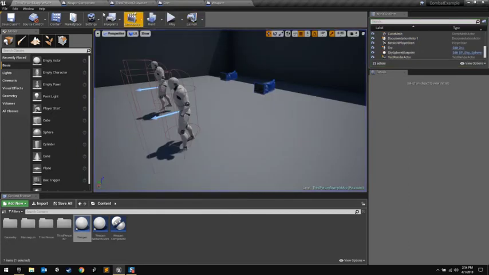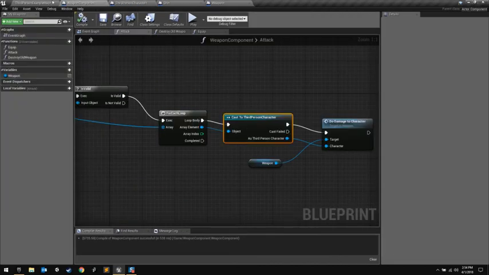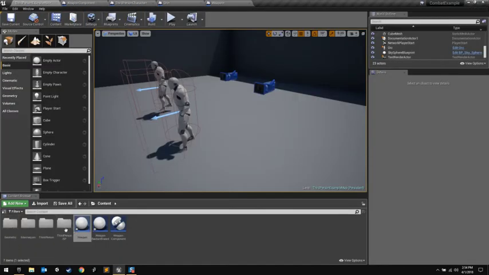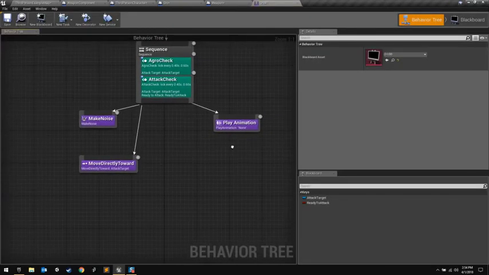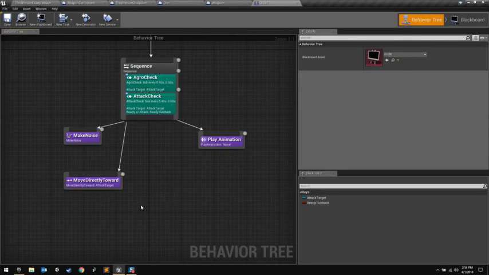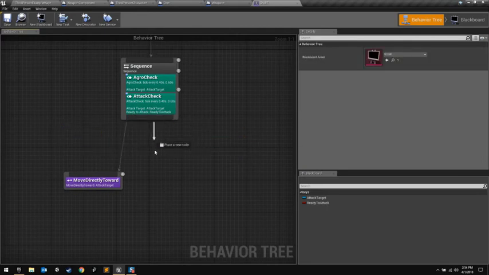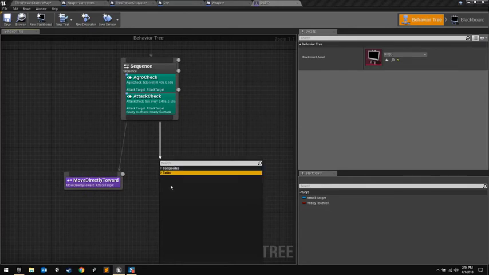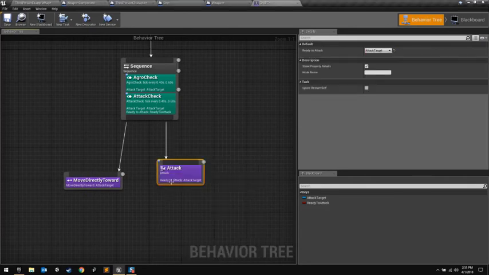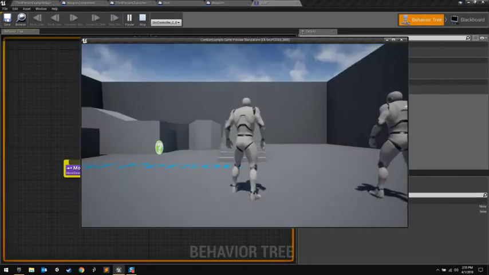Oh, I know what we did wrong. We have to go to our behavior tree, and we need to add attack into our behavior tree. So I'm going to take make noise out. I'm going to take play animation out, and I'm going to add an attack task, and we need to pass in the ready to attack value from our blackboard. And now I think we're ready to play.